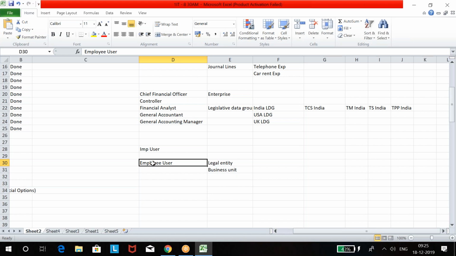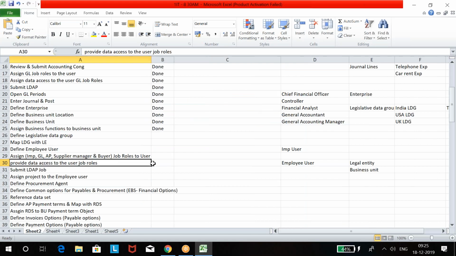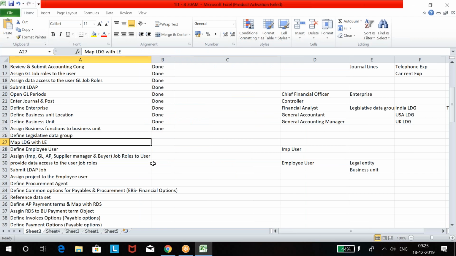We need to create one legislative data group, and that legislative data group and legal entity both need to be mapped. Then the legal entity will become active to use while creating an employee user. That's what I've written in the steps here: define legislative data group, map legislative data group with legal entity, then create employee user. So let's create the legislative data group.